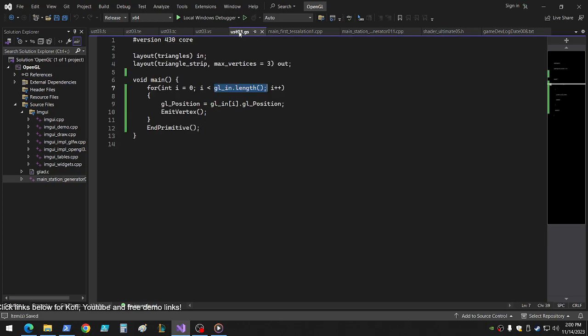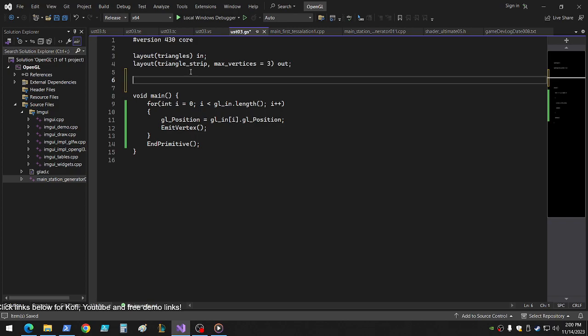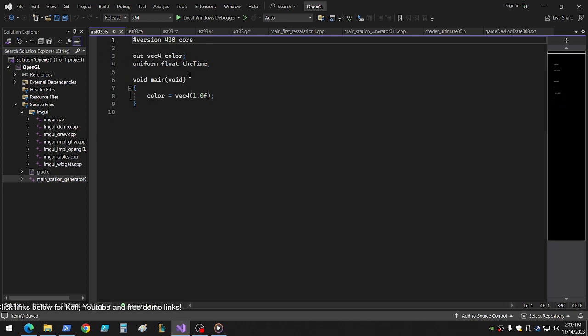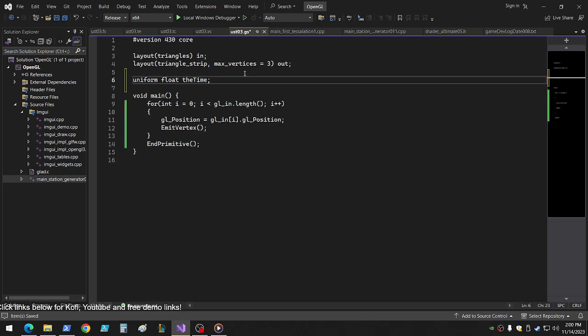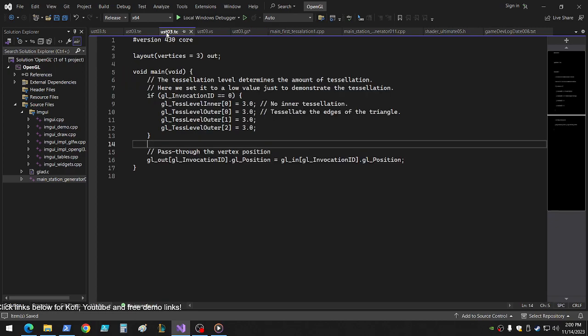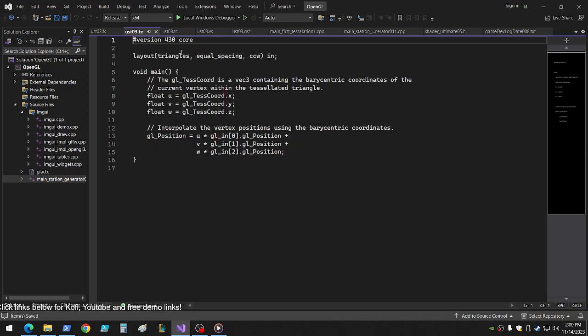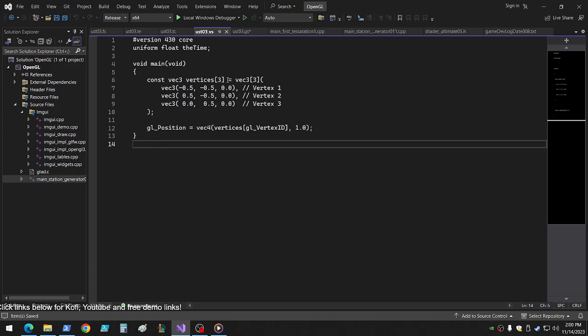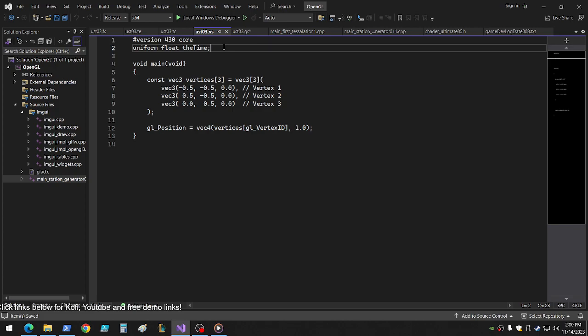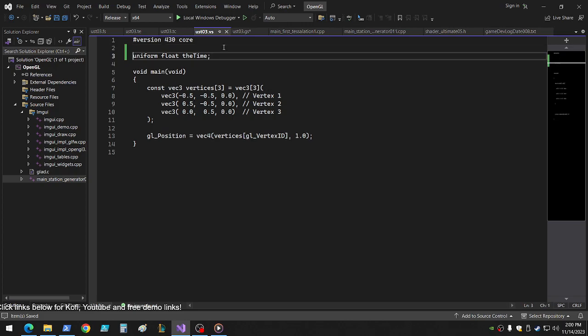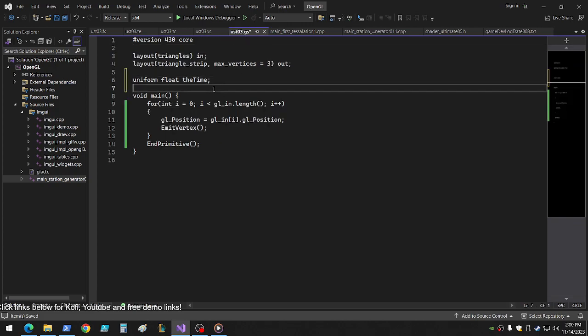The uniform is not here, which we do want, uniform time, to be in here. So uniform float the time. Okay, and then the control shader, I don't think we're going to need time in here. And we don't need time in the vertex shader, but we're just going to leave it there. Geometry shader, now we're going to put it in there. Okay.